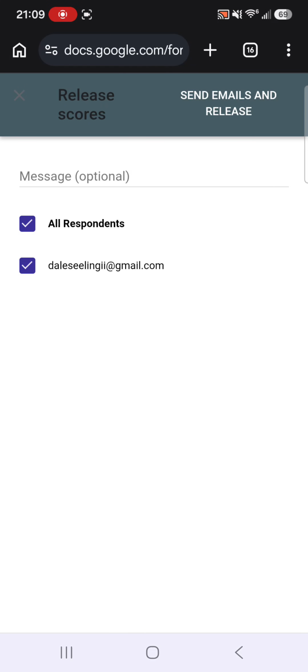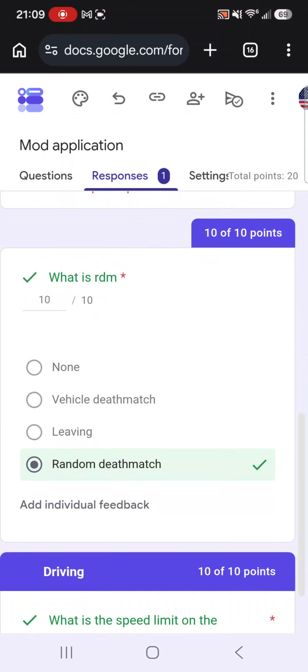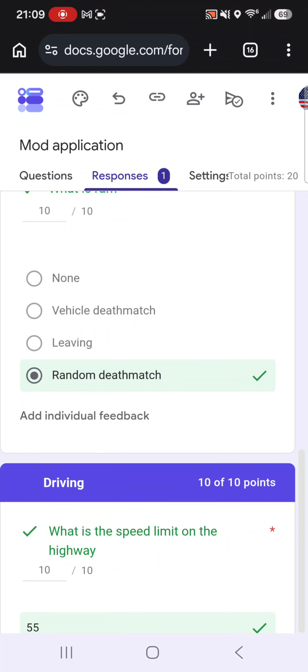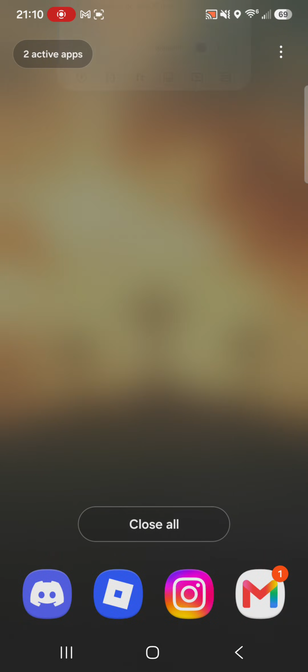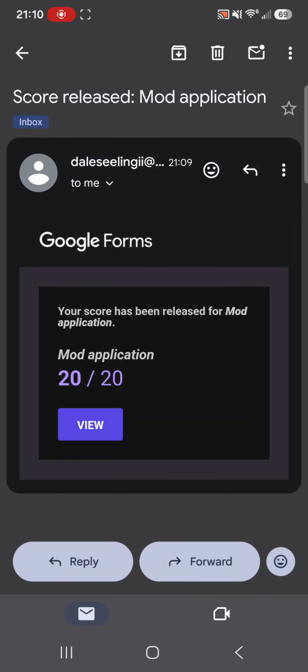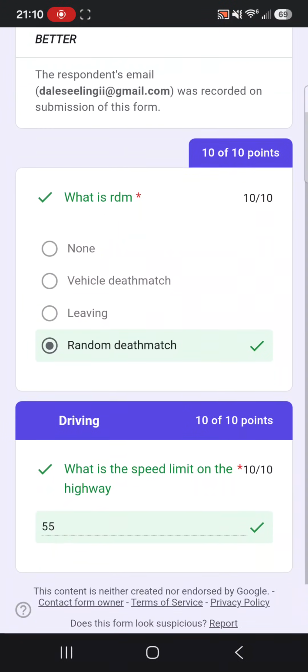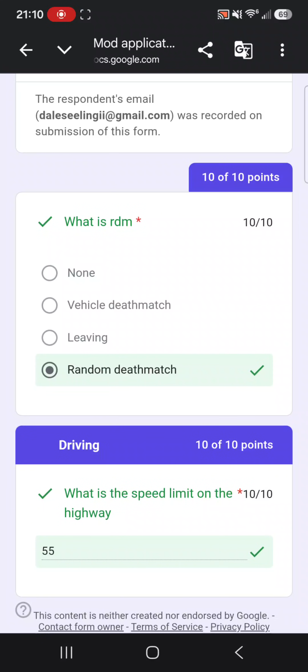You can release the score back to them, send them their email, and they can go check their email now and look at that, right? So there's my email notification. I'm going to go check it. All right, so when I go to my email, I would scroll over here, click on email, look at that. View application, and it shows me what I've scored on it, right? So on the driving part, I scored a 10 out of 10. I scored a 10 out of 10 on the RDM part.